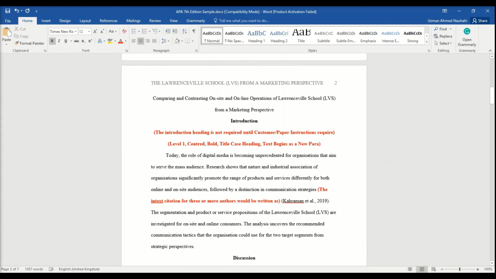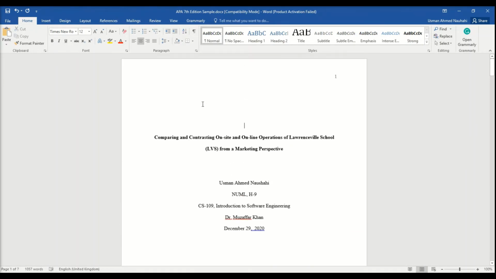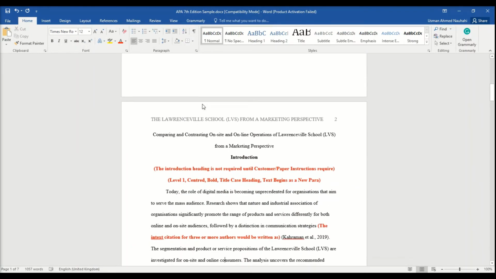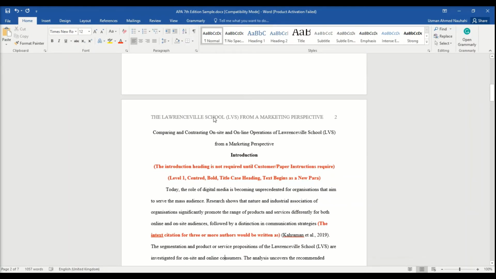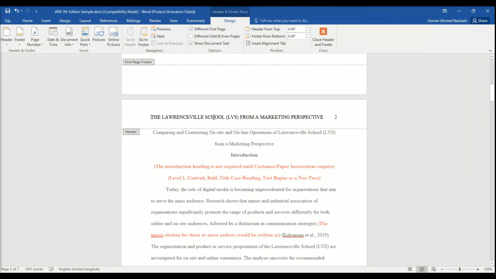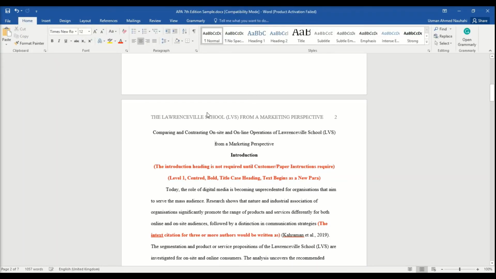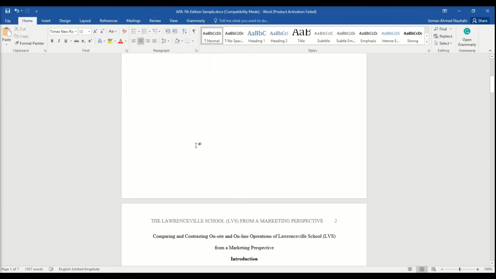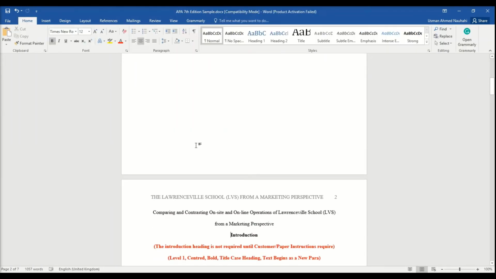Now down here we can see we have to write the title again. This is the same title as I have written here. However, in the header you have to write the shortened title. You can double click here and write the title in a short way. Once you are done with the cover page and the title, you have to start the assignment.